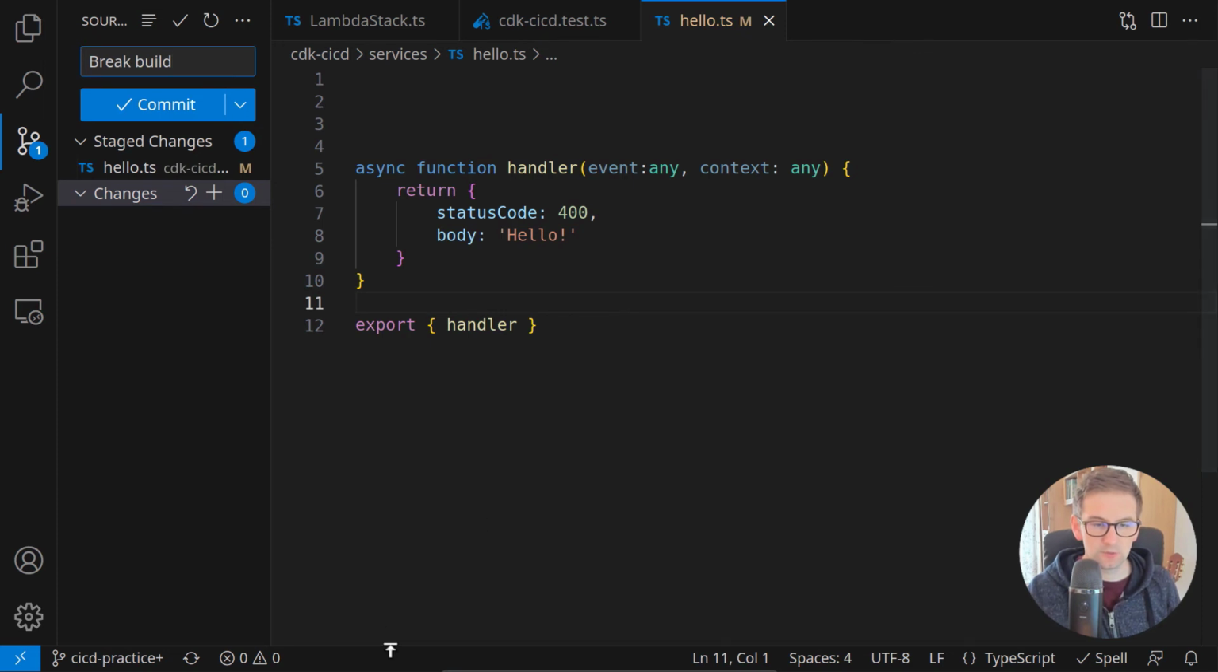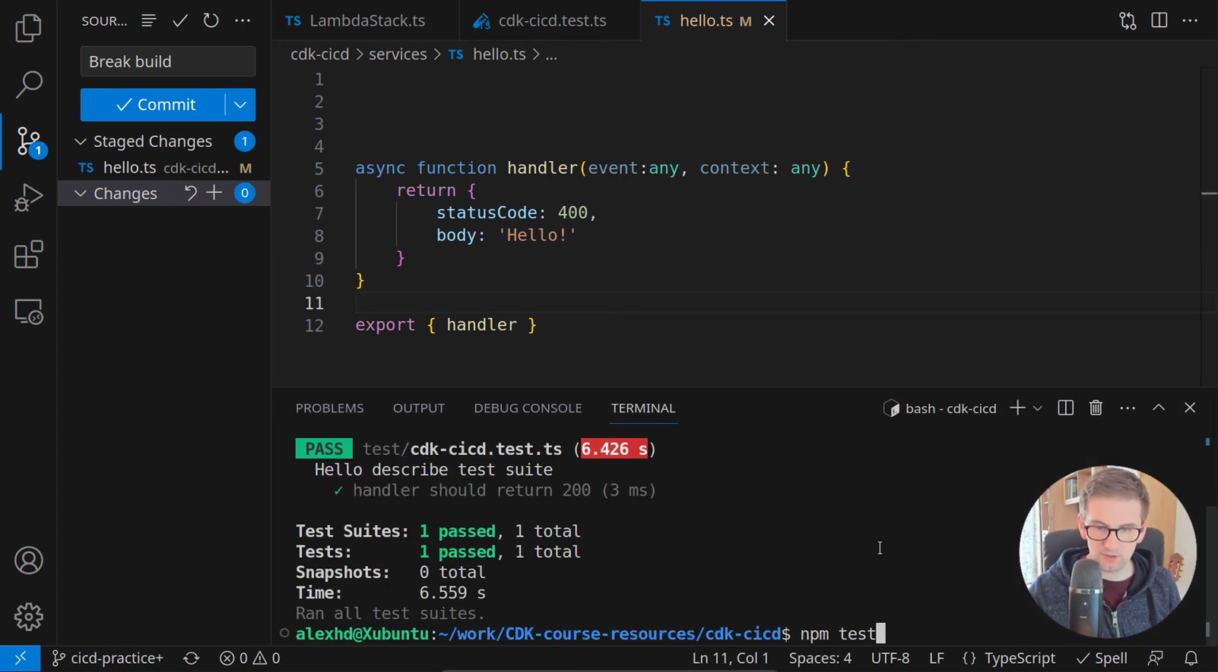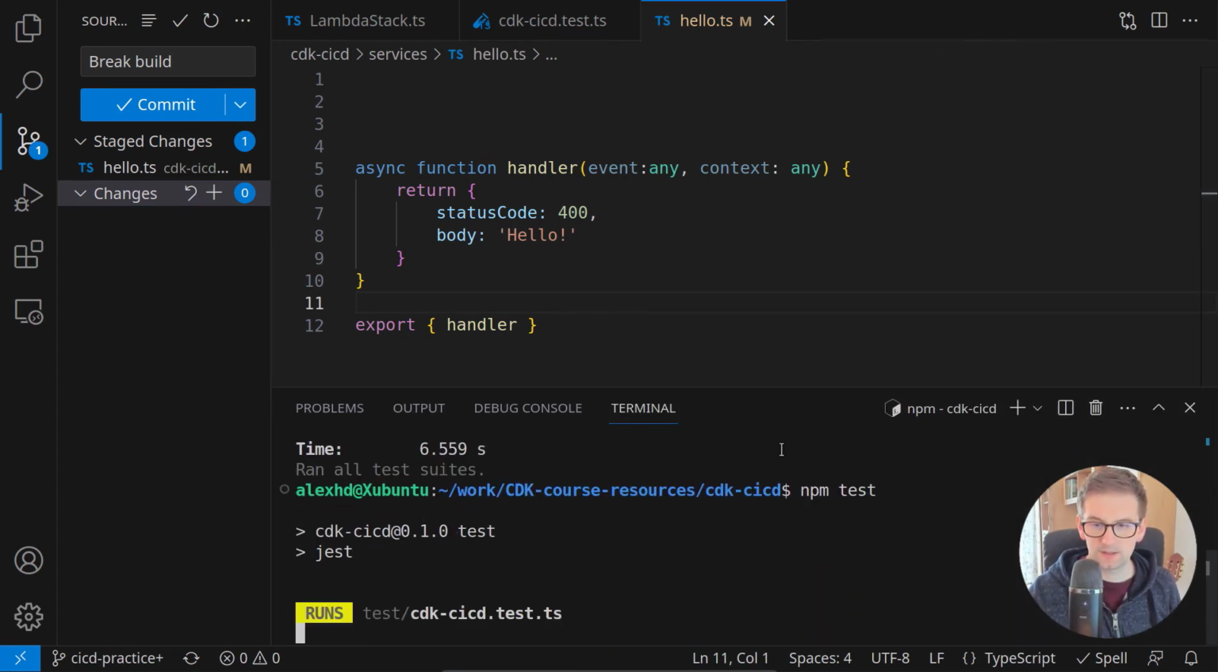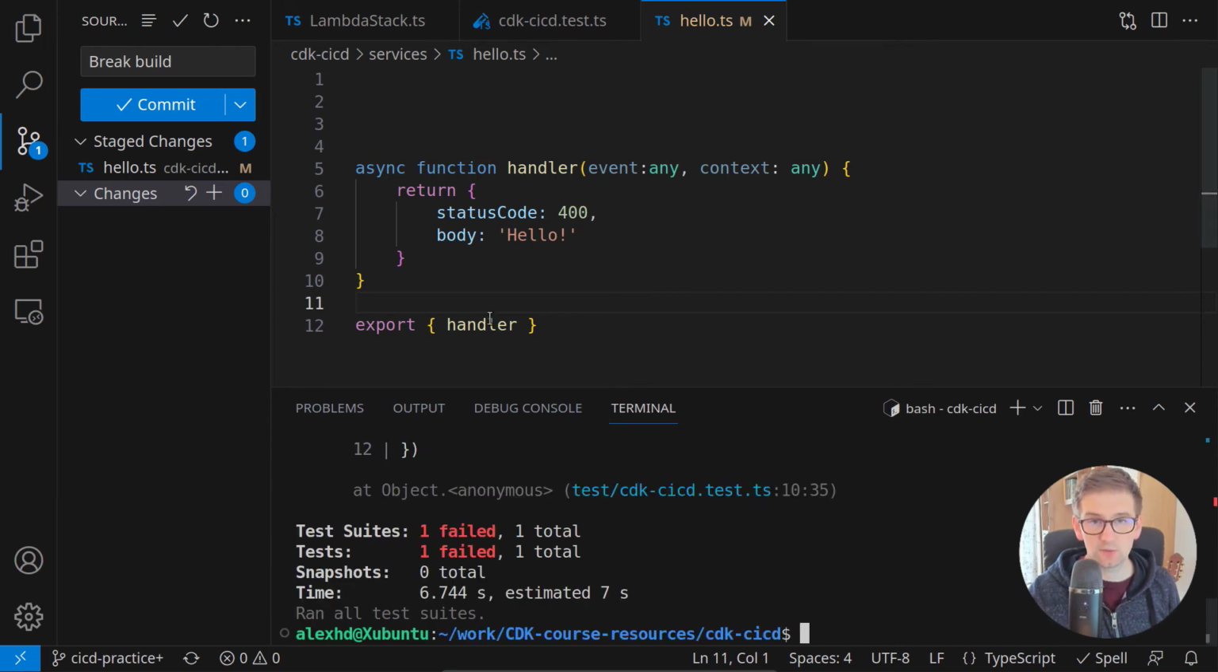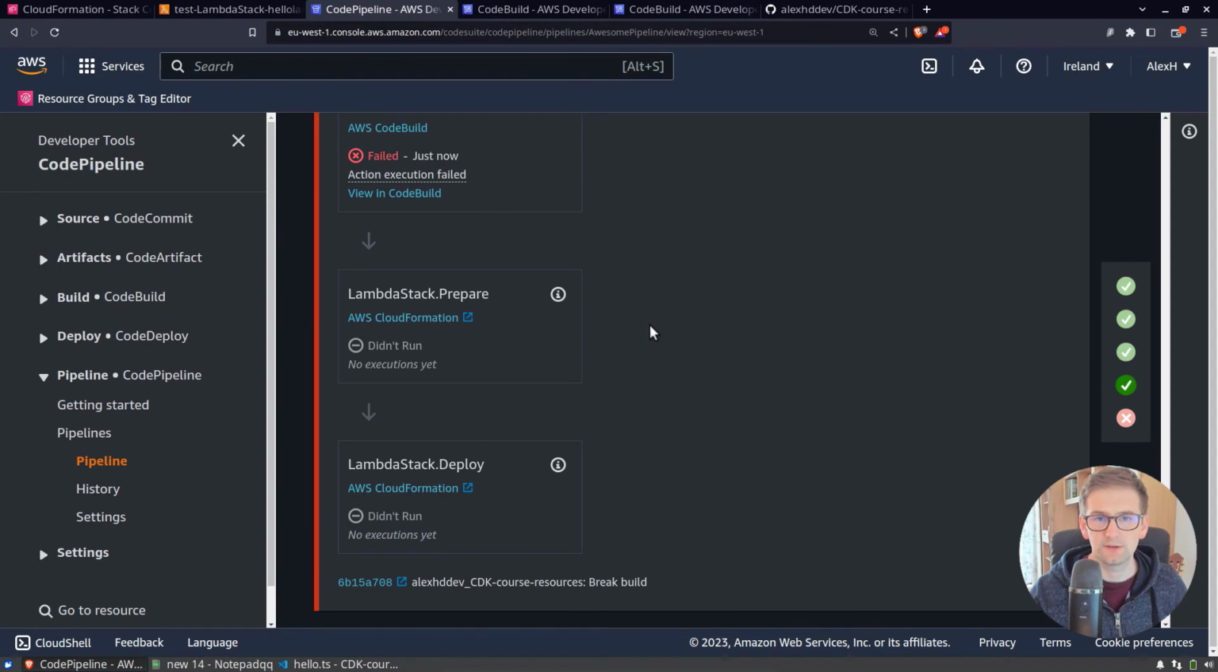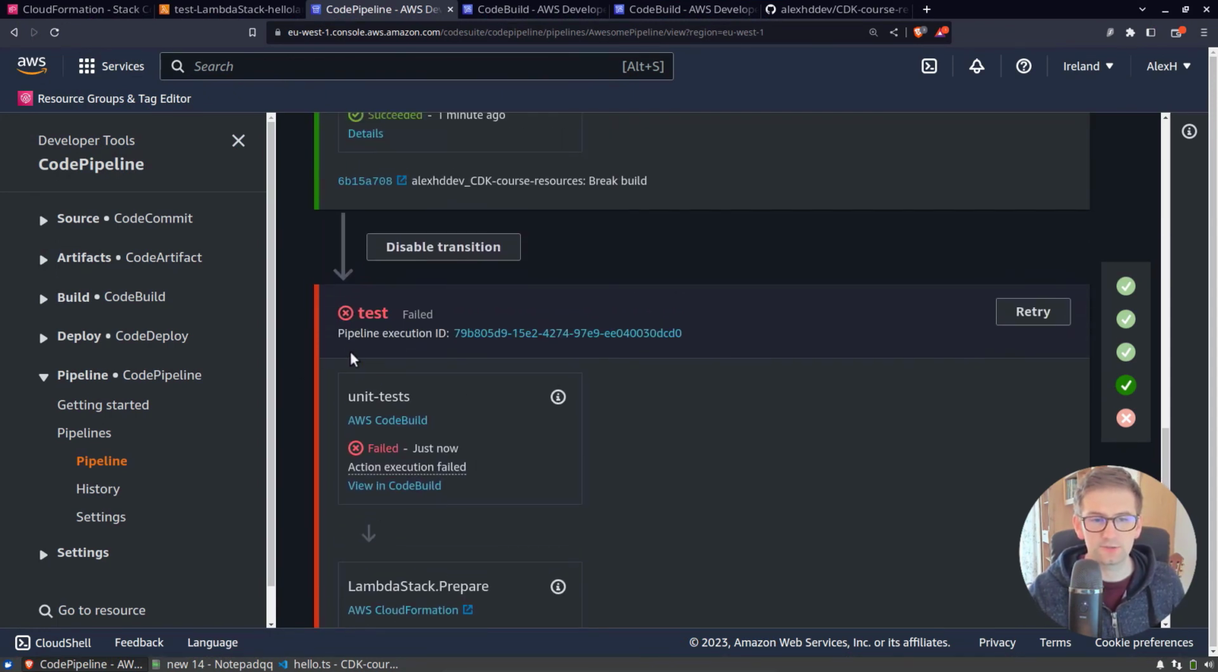Let me see if this breaks locally. Let me call npm test again. Yes, the tests are failing locally, they should also fail remotely. Let's see. Alright, and things are finally red, like we should have expected. As you can see, this test step failed because these unit tests failed.